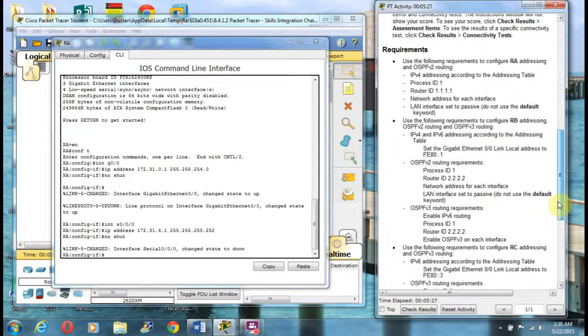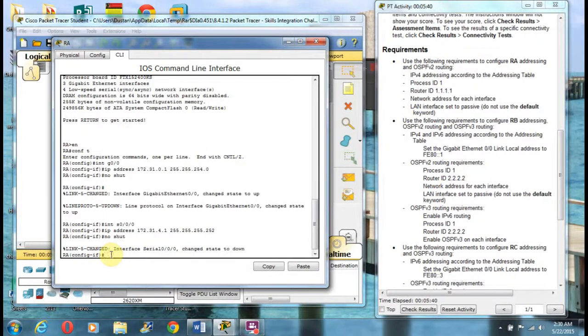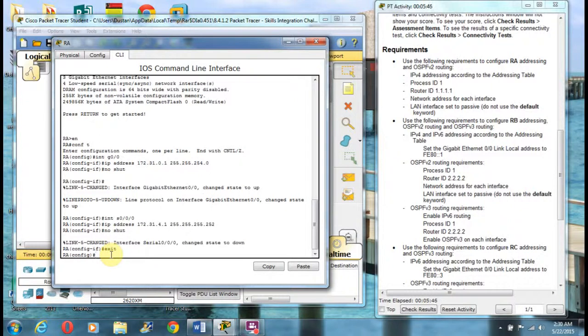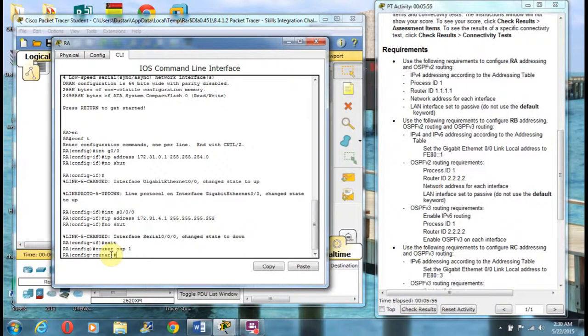The part that we just completed is right here, IPv4 addressing. Now we have to give it a router ID, an address for each interface, and set the LAN interface to passive. So let's go give it the router name. We exit out of here and get into config mode. On this we're just doing router ospf 1 for the process ID. And for our router ID, we will do router-id 1.1.1.1.